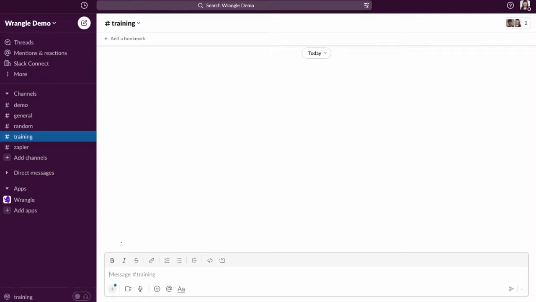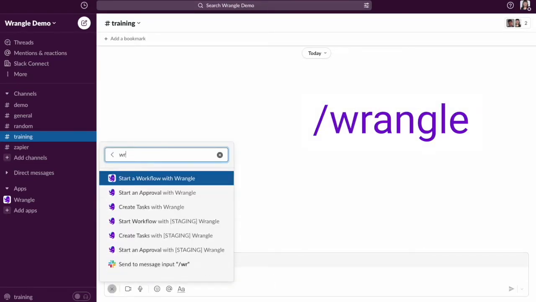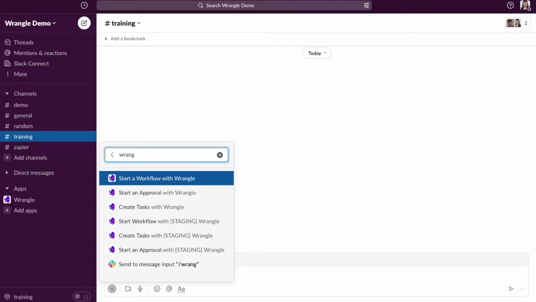First, let's talk about how to actually start your request. Anywhere that you can type in Slack, enter /Wrangle. And that will open the Slack shortcuts menu and start a search for Wrangle. This first option that we see here, start a workflow with Wrangle, this is what we're going to use.